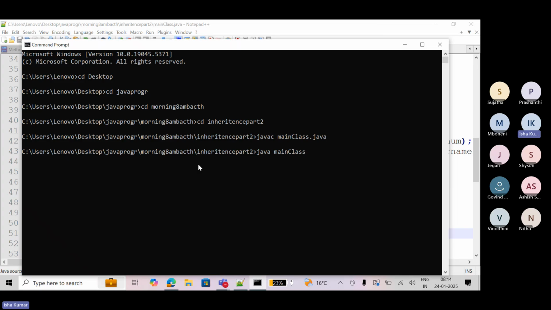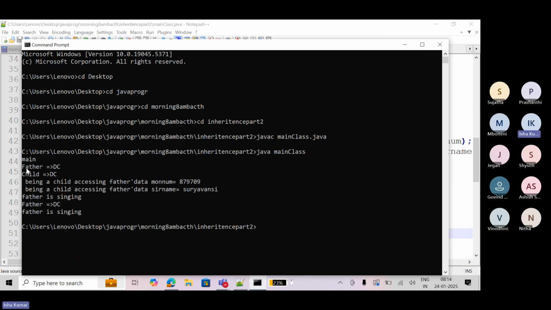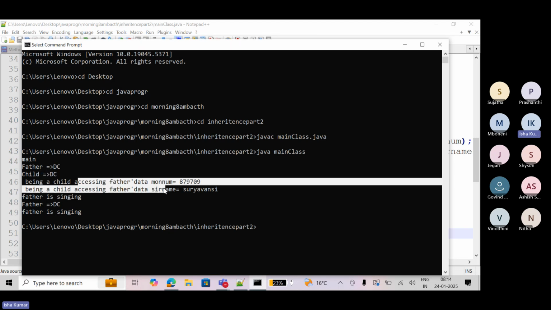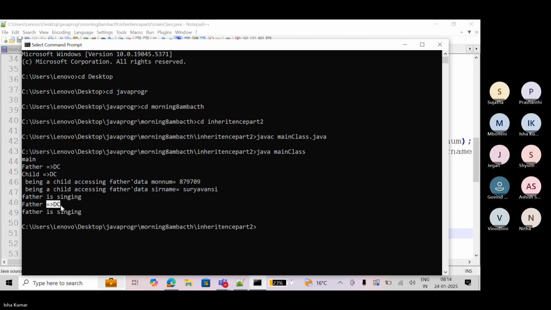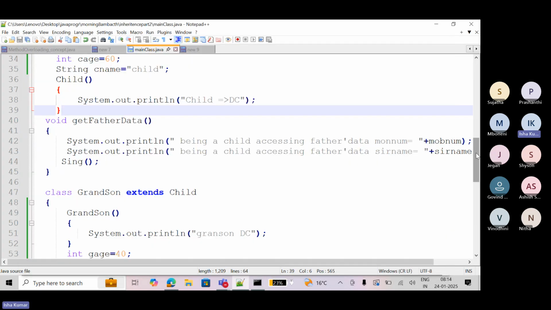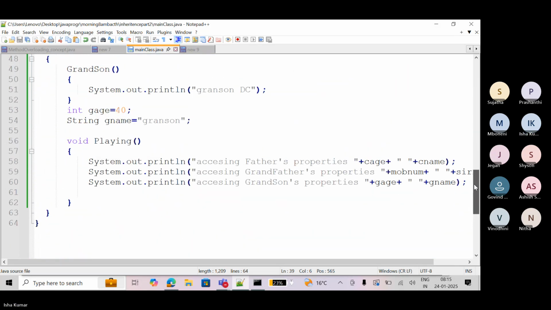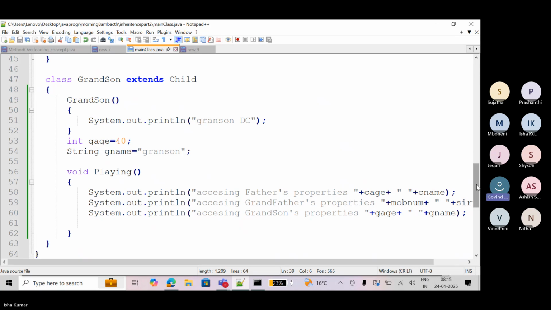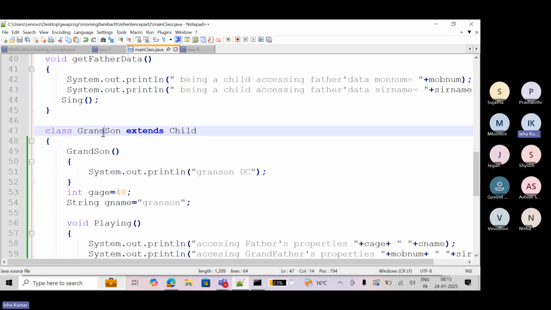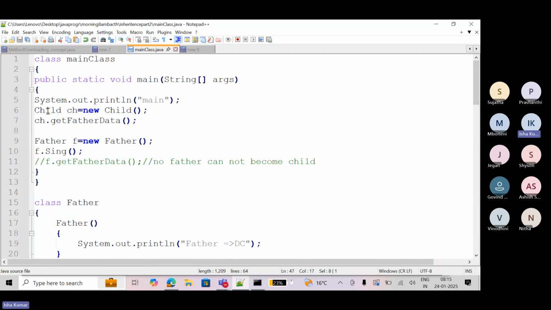Java main class, and see. First, father's default constructor got executed. Child default constructor got executed. And here, as we are calling the method, this is getting executed. Now see, father constructor executed 2 times. Can you see that? Why? Because I am creating, first of all, tell me, in total we have 3 classes. So which class object should we create? The latest child class. So who is the latest child? Grandson. So instead of this, you write grandson.